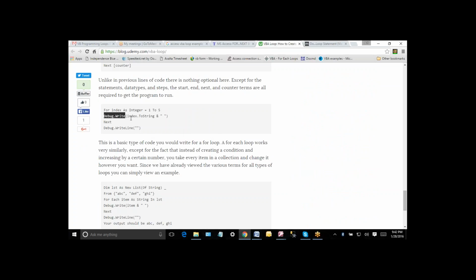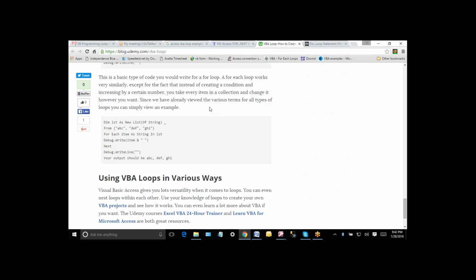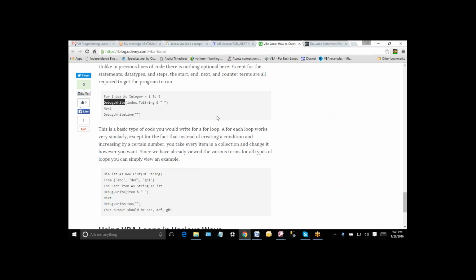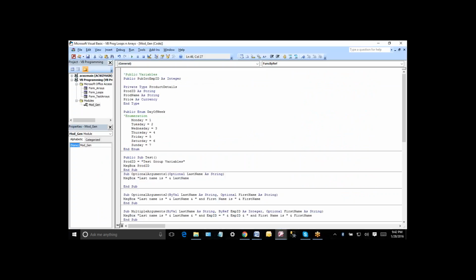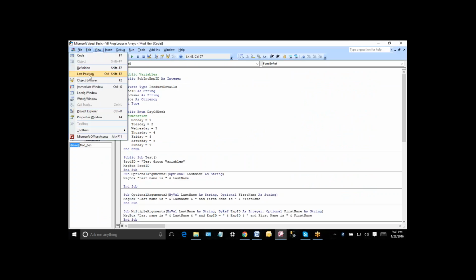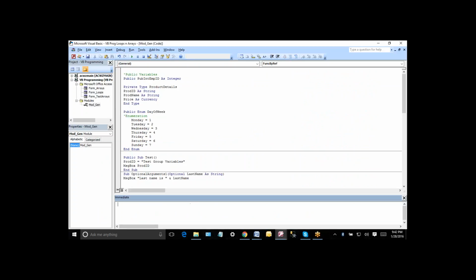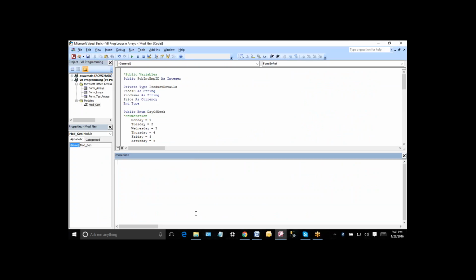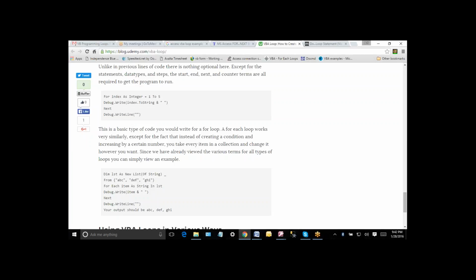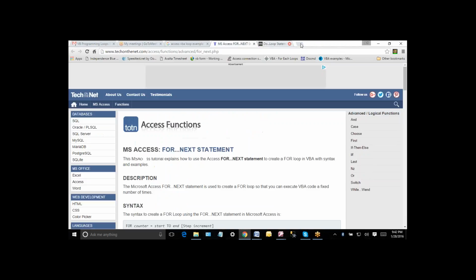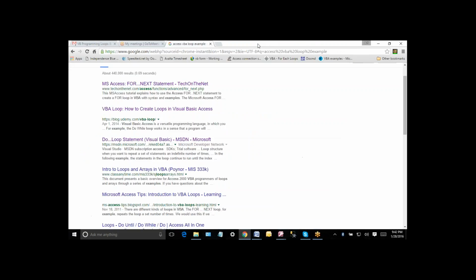For debug, you need to open the Immediate window. Then only you can see the Debug.Write. Otherwise, you won't be able to see the results. Okay, so I hope you guys will practice at home and try some examples on your own.